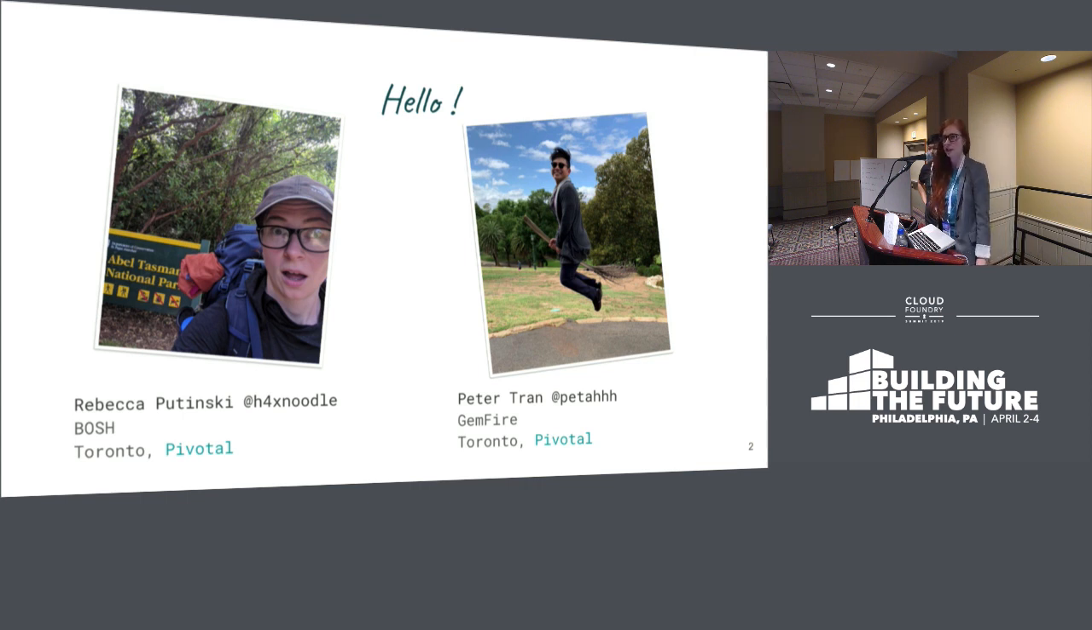But first, we'll introduce ourselves. I'm Rebecca on the left there. I've been on the BOSH team for just over a year, and I'm a core contributor. And I work out of the Toronto office with Pivotal. Hi, I'm Peter. I also work in the Toronto office at Pivotal. I work on Gemfire, which is also known as Apache Geode, and I've been using BOSH for up to 3 years.